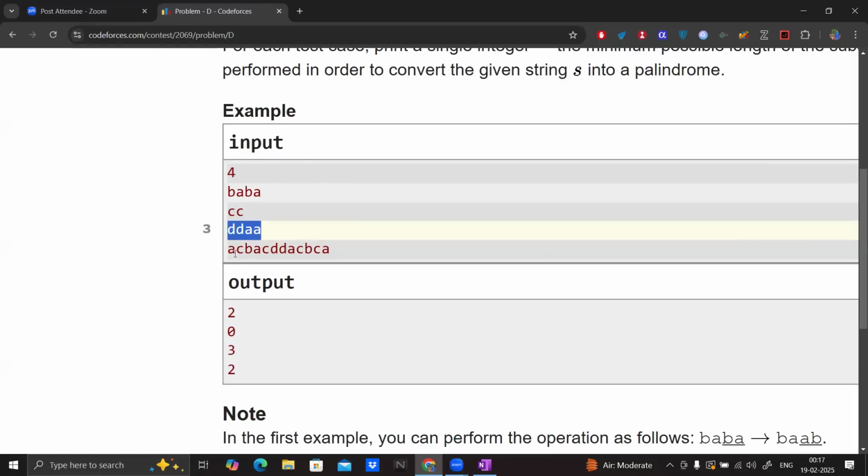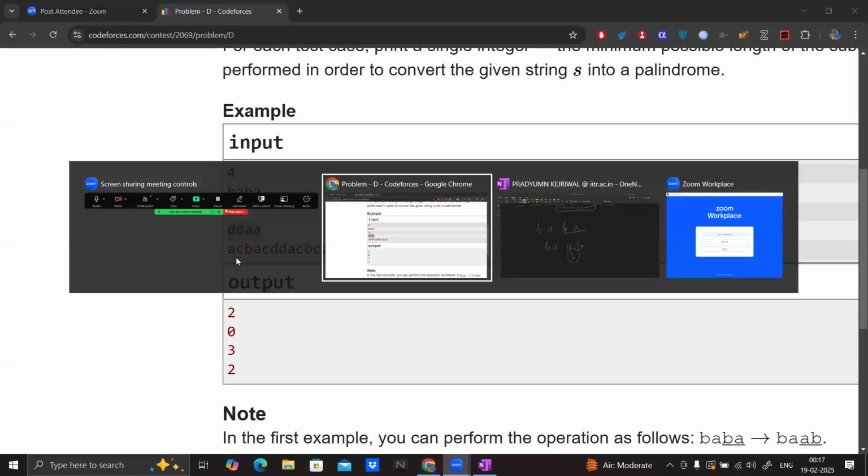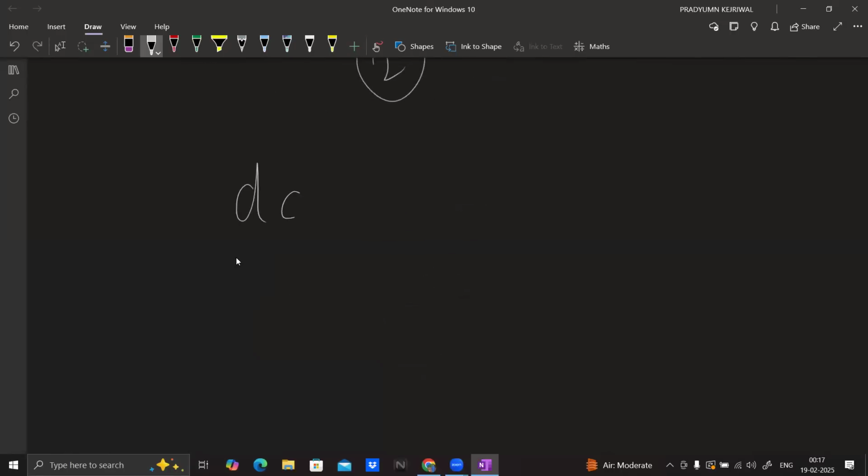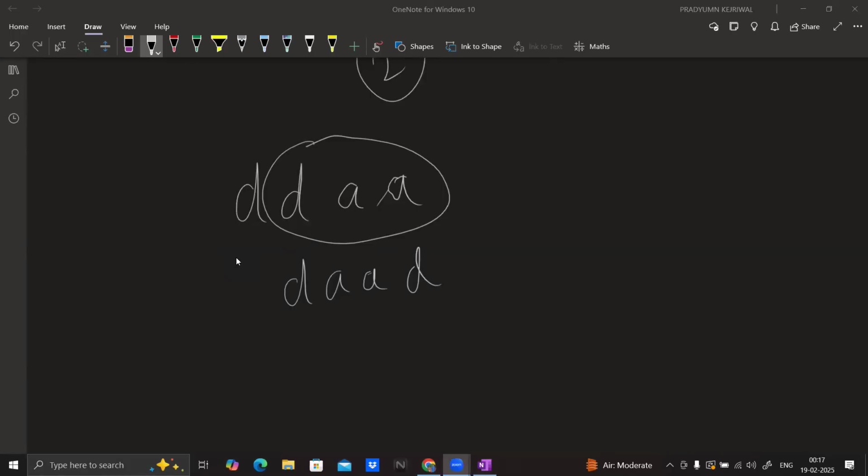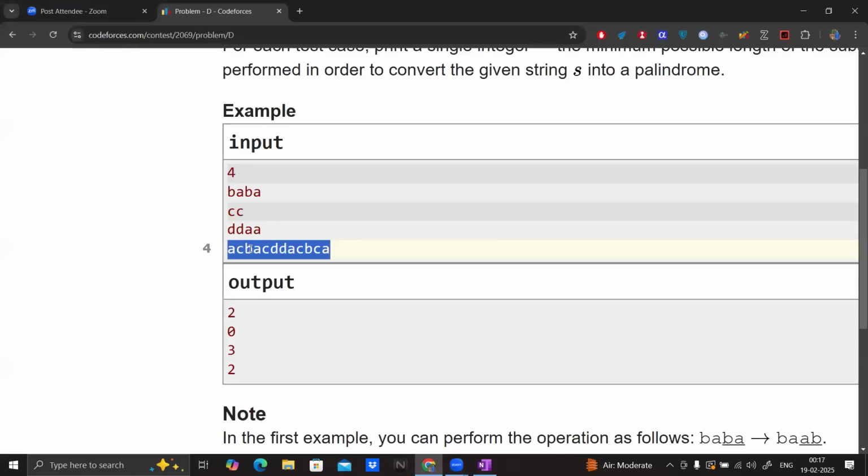Then we have DDAA. In that, definitely 2 is not possible. Because let's say we select these two, then it is not possible. If we select these two, then obviously it is not possible. And if we select these two, then it can become DA, but that is also not a palindrome, right? So answer equal to 2 is not possible, but we can select 3. If we select these 3, then it will become DAD, right? So the answer is 3 for this test case. And for this one, the answer is 2.